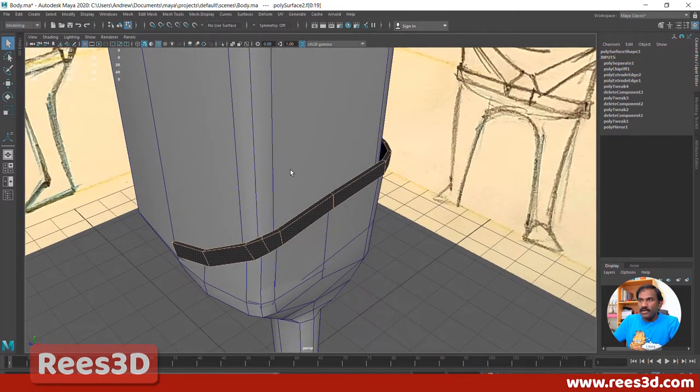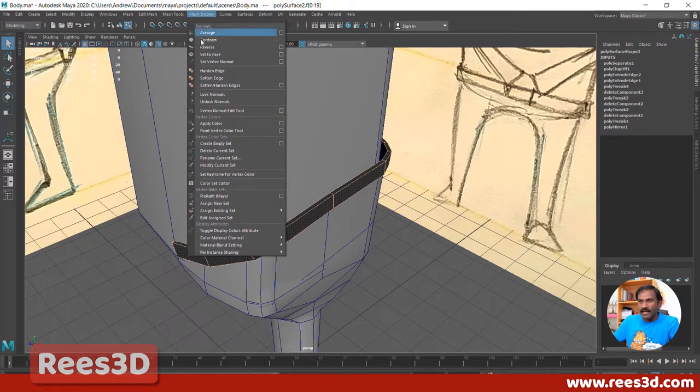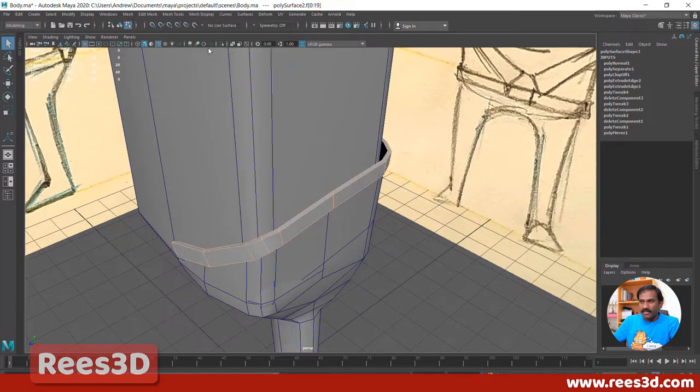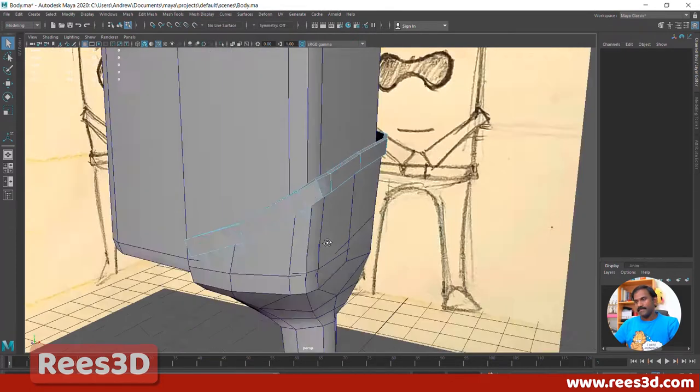Okay, so to reverse it, we need to go up here, make sure that you're in modeling, and we have something called mesh display, and there we have reverse. So click on that, and now it becomes the gray color that we usually see it.